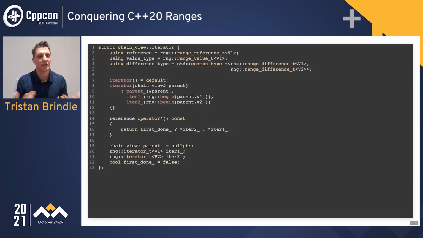So just as we did before, we need to add an operator star. In this case, we're going to say, OK, are we done with the first range? OK, I'm going to dereference iterator 2. Otherwise, I'm going to dereference iterator 1. And yeah, I could do this with an if statement, but it's nice in one line if I use the ternary operator.